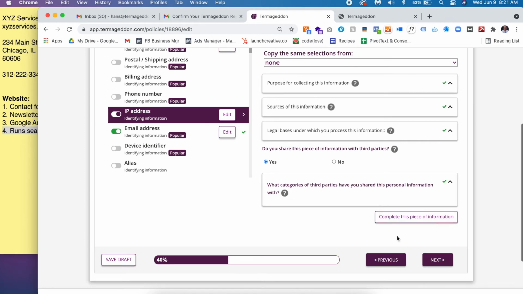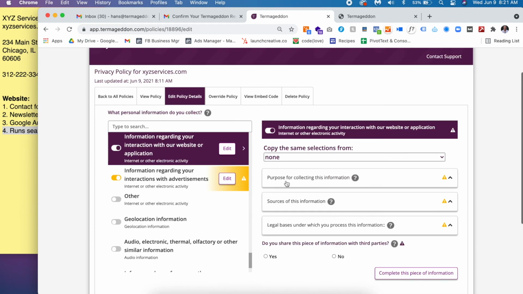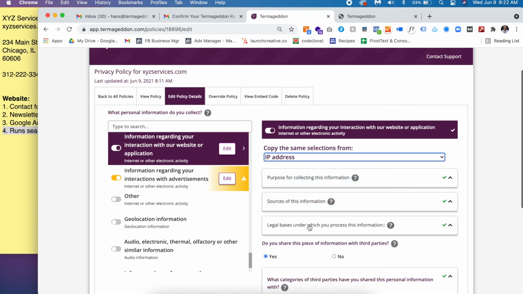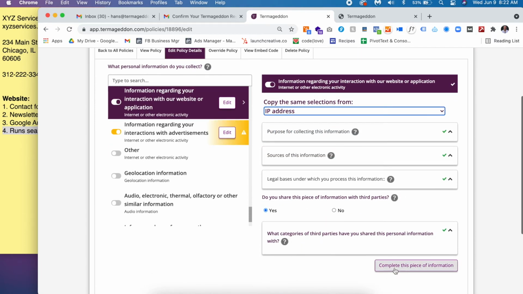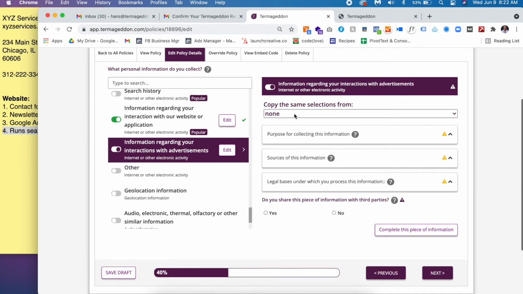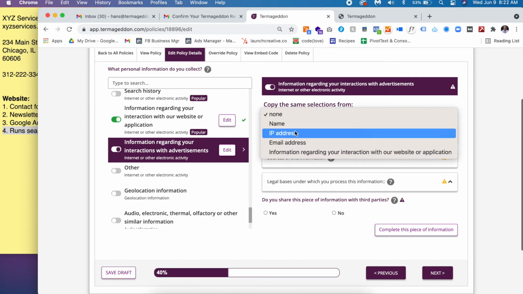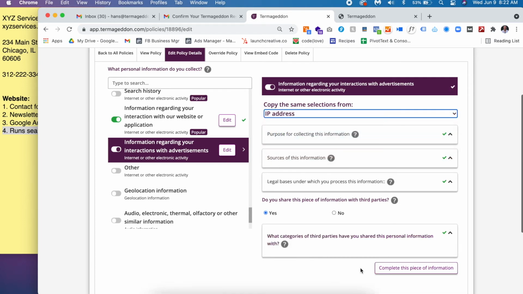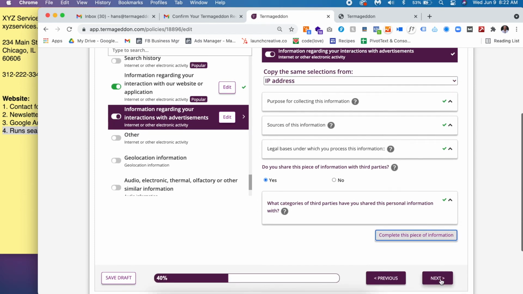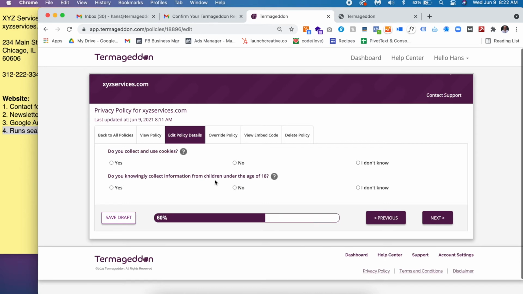So you can minimize that, complete this piece of information, and you'll be brought down to why do you collect information regarding your interactions with the website. Most people load up all the answers to IP address. Upon completing it, why do you collect information regarding your interactions with advertisements? Most people load up all the answers to IP address. So upon completing that piece of information, you can click Next, and you're brought into the final stage of the questionnaire, which are questions specific to individual privacy laws you need to comply with.